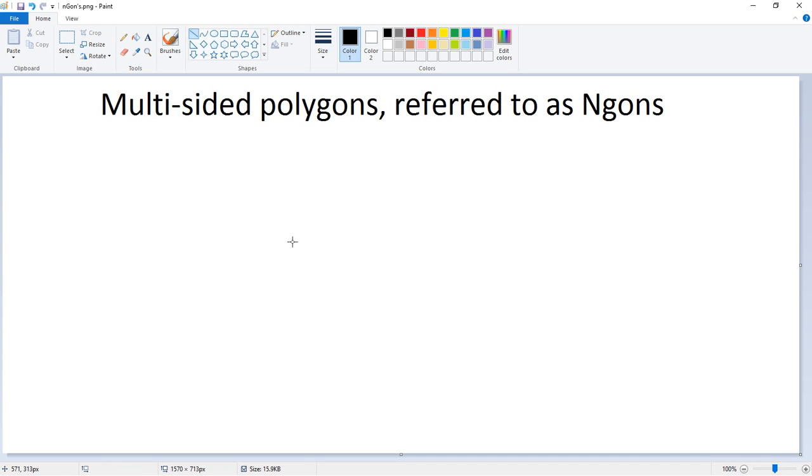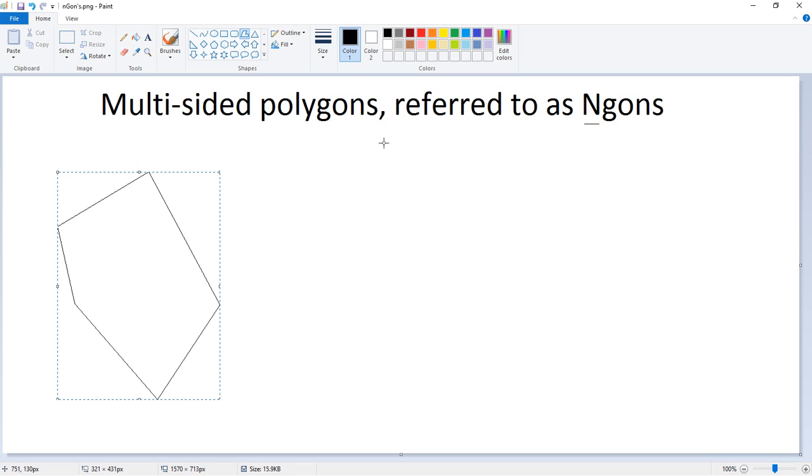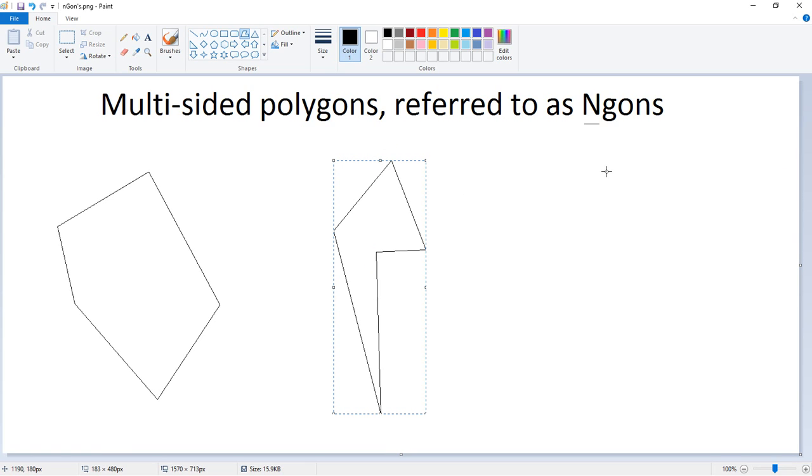And then lastly, we have multi-sided polygons that have more than three or four sides. These are commonly referred to as ngons, n being like a variable unknown number of sides. So basically, if you had a shape, let's go ahead and draw one here, with let's say 5 sides, that would be an ngon. It doesn't matter what the shape is. There's 5 sides, but of course it can be 6.